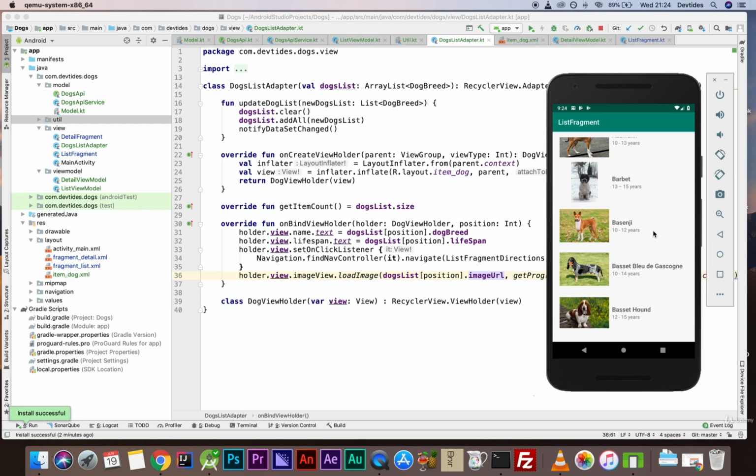So that is pretty much it for this lecture. That was quite an easy thing to implement in my opinion, but I think it adds a lot to the visual aspect of our application.